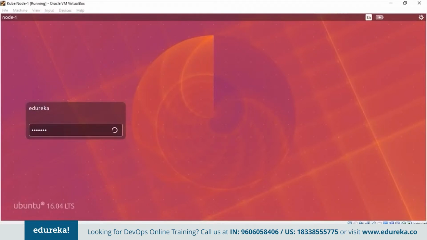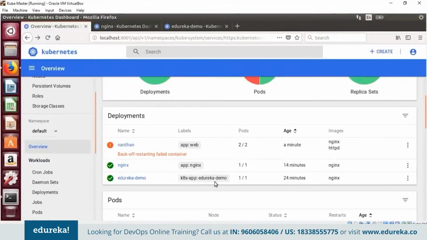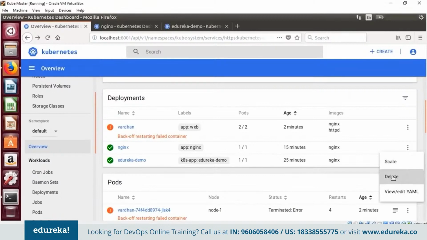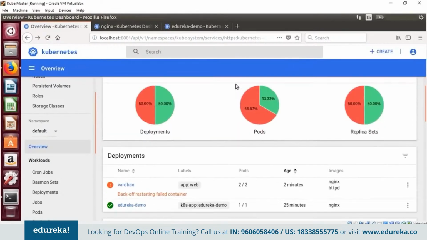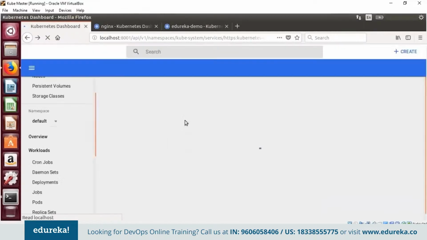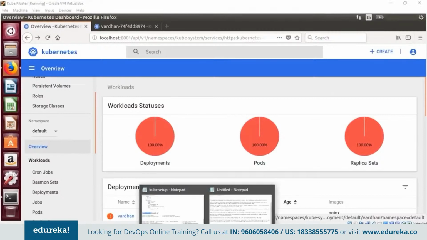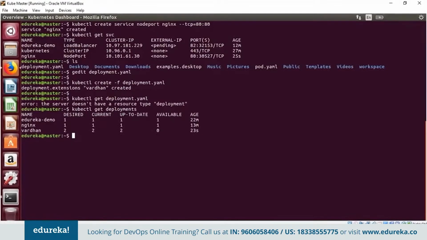So what I can do is I could go ahead and delete other deployments so that my node can handle these many containers and pods, right? So let me delete this particular deployment, Nginx deployment, and let me also delete this Edureka demo deployment of mine. Okay, now let's refresh and just wait for this to happen. Okay, so what I can do instead is I could have a very simple deployment, right? So let me go back to my terminal and let me delete my deployment, okay, and let me redeploy it again. So kubectl delete deployment. Okay, so Vardhan, this deployment has been deleted.